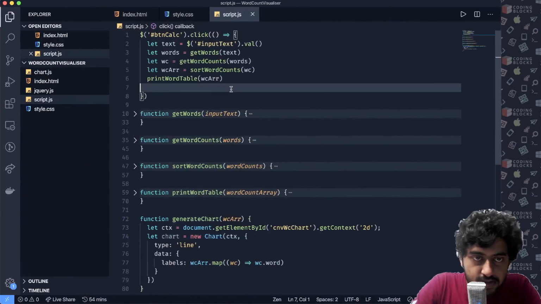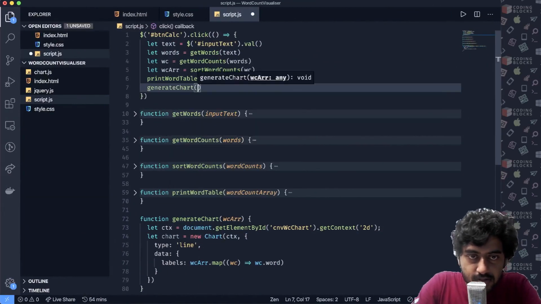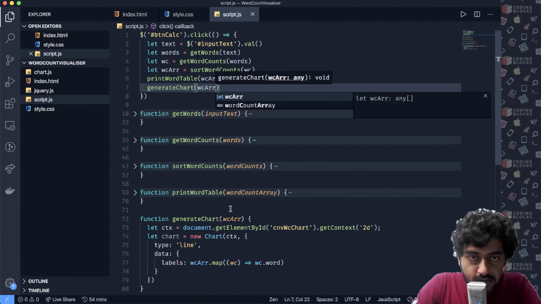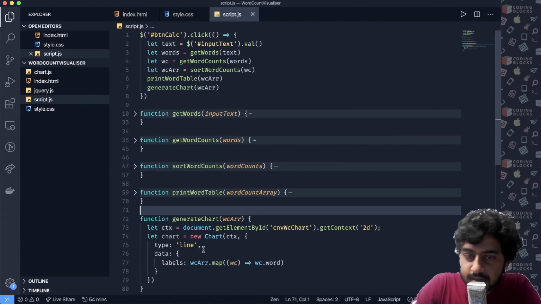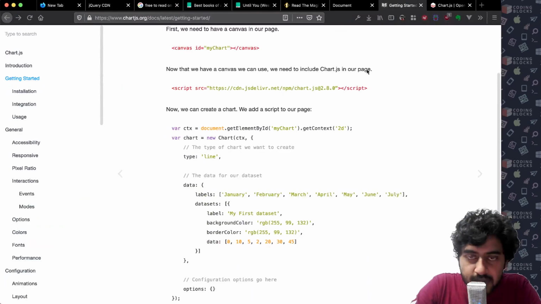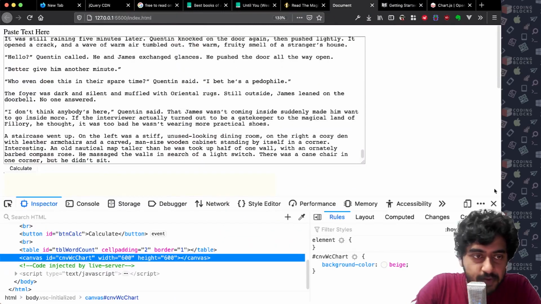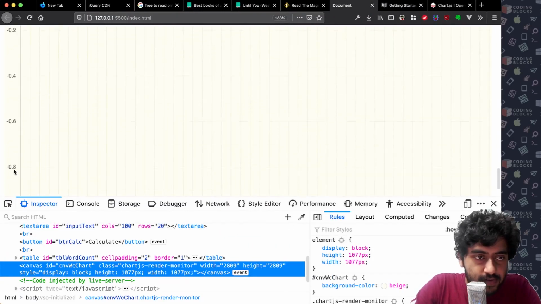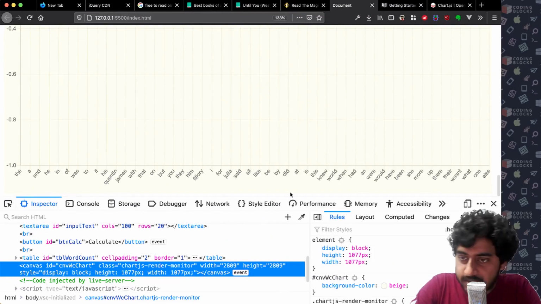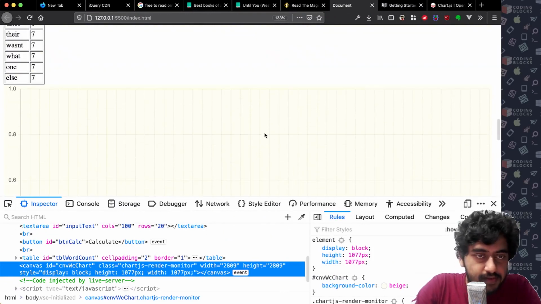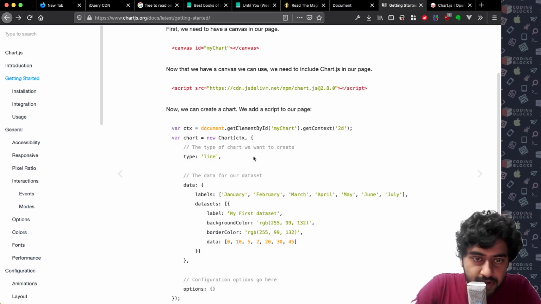Let's call generate chart here. Generate chart wcarr like this. It should clear the labels, nothing else, but it should clear the labels. Okay. There we go. Calculate. Do we have the labels? Yeah, so we have the labels here, all the labels. Okay, then we need to put the values. So how do we put the values here?